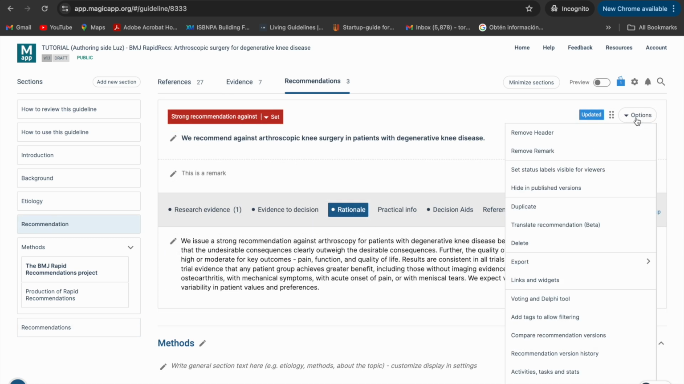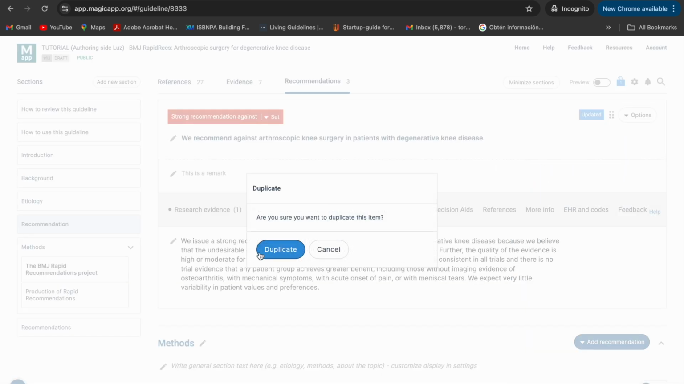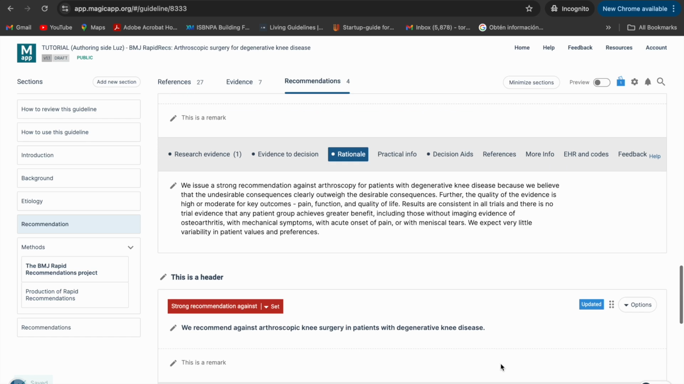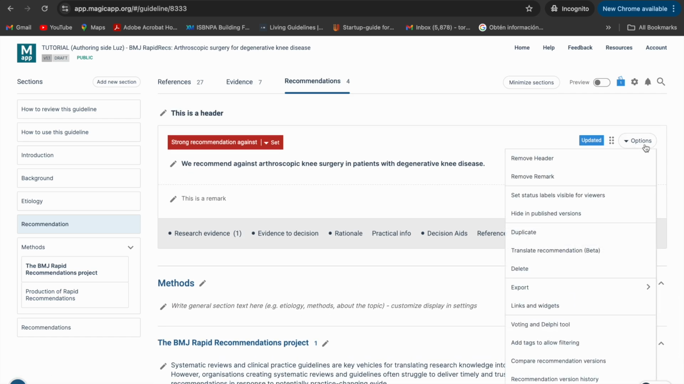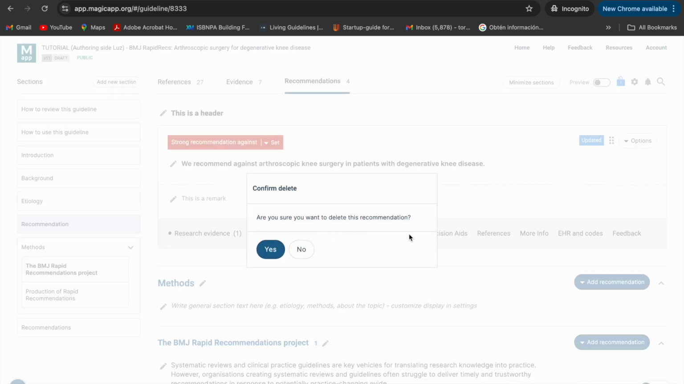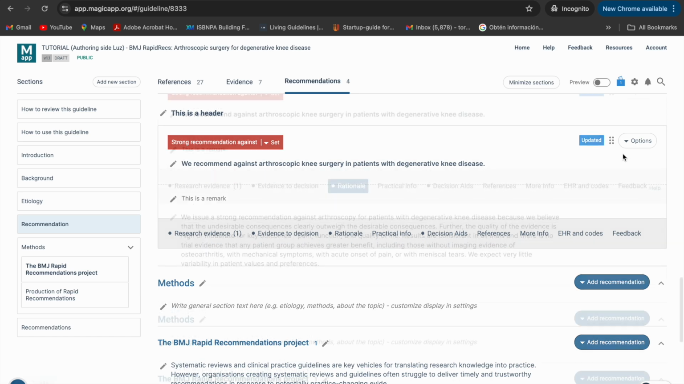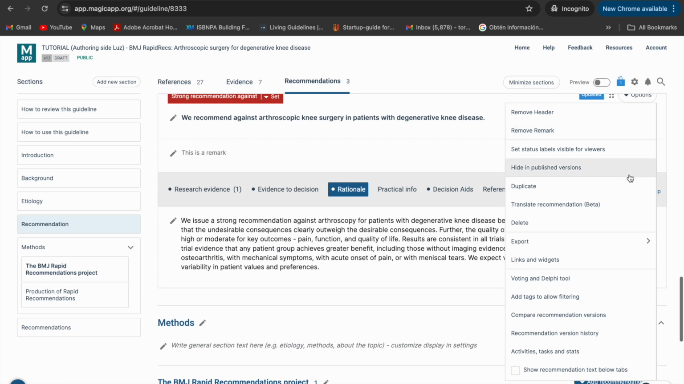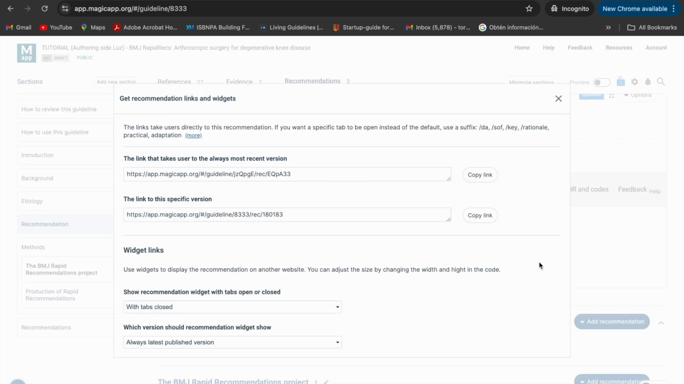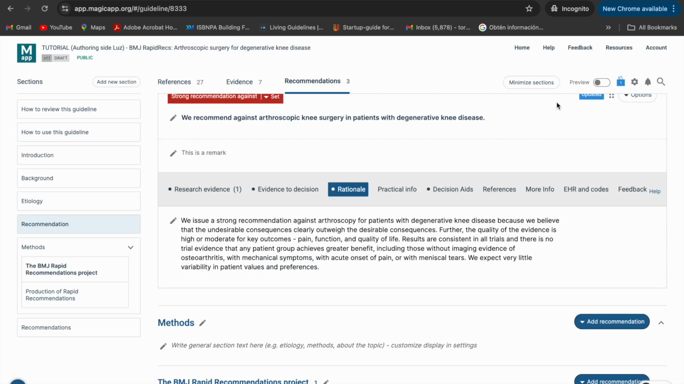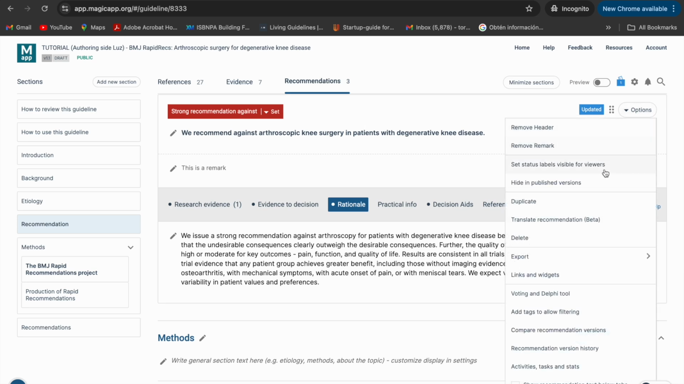The Options menu also includes duplicating a recommendation, deleting it, export option in different formats including a JSON file, a zip file, and a Word document, links and widgets to link your content outside of MAGICapp, and the Hide in Published Version option, which can be used when updating or working on living guidelines.